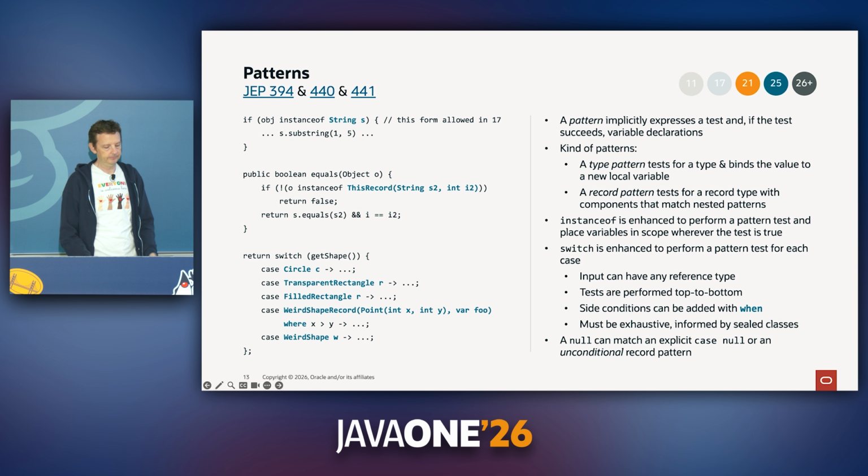And so in the middle there's a record pattern, which tests both that the object is an instance of a class called this record, and it tests that it has two components. One is a string and one is an int. And along with testing, what patterns do is they bind variables that then let you work with the contents of the object you're looking at.